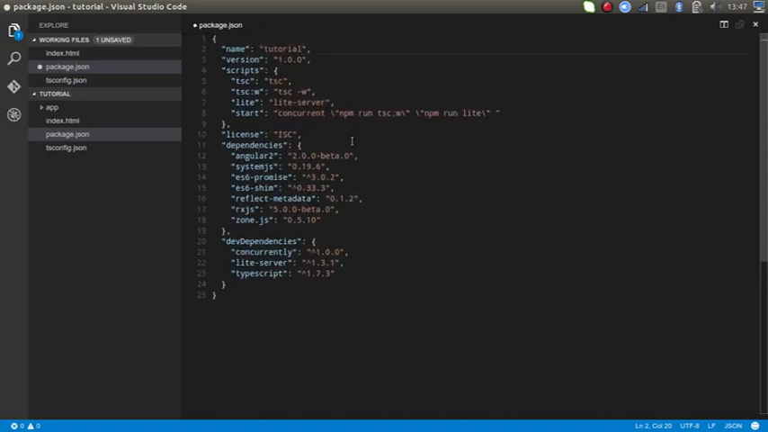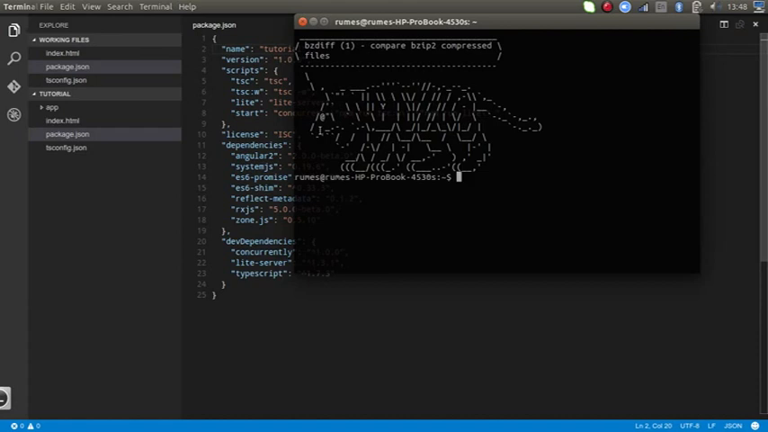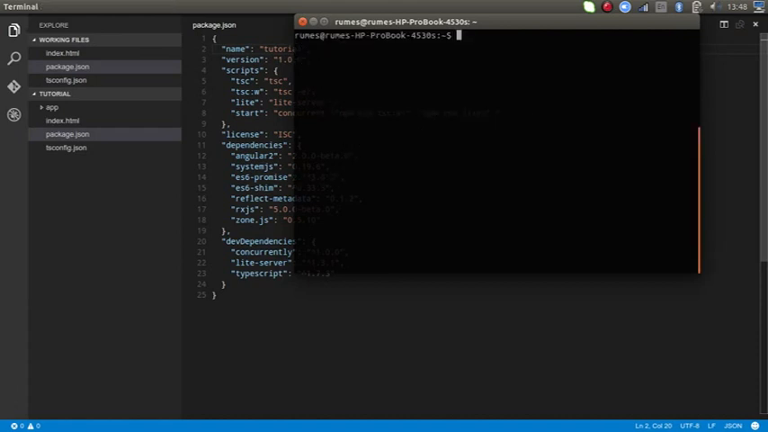So I'm going to save it. I'm going to the terminal and cd to the project folder, HTML, and then tutorial. Okay, now we have to run npm install.